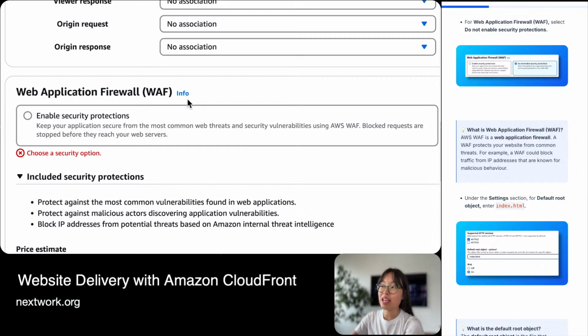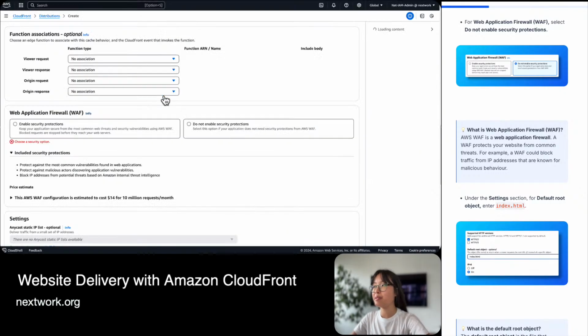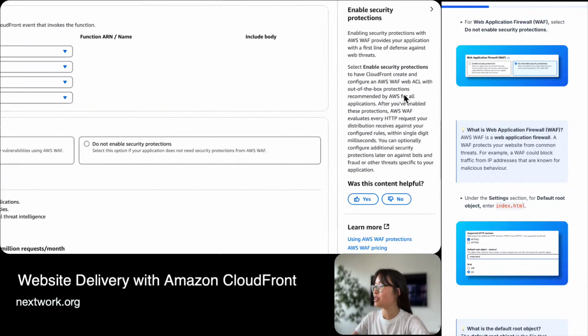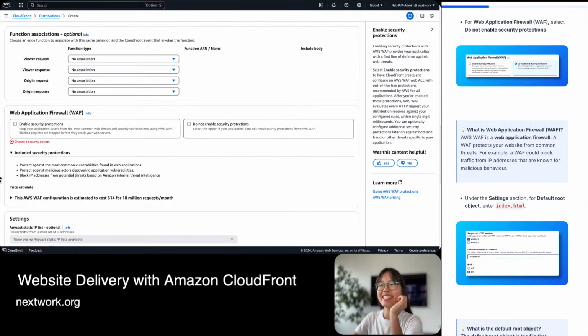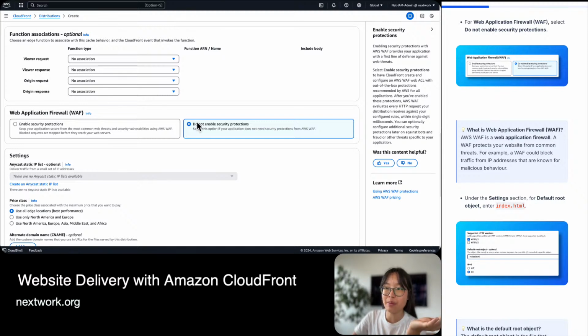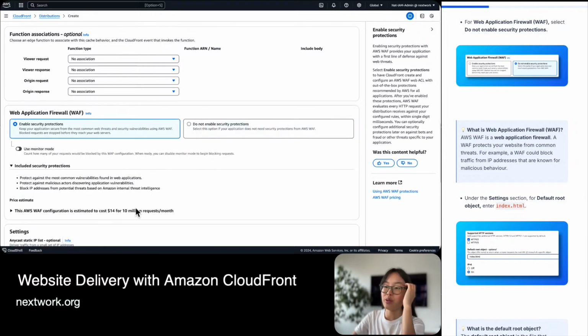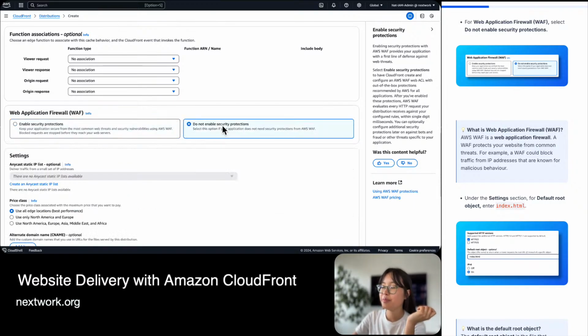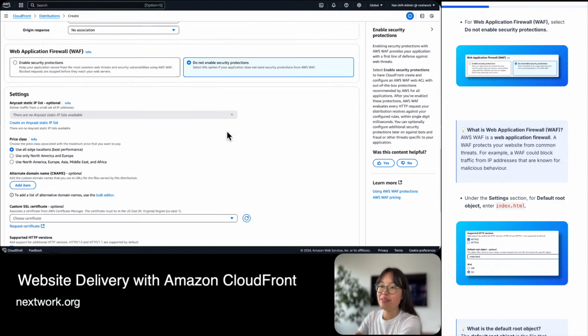You can even click on info if you ever want to know more about a specific setting for AWS to show you a bigger explanation of what you could do with this setting. Here's a little handy tip. But for us, we don't want to enable security protections because WAF will charge you. It's estimated to cost $14 a month, for example. But we're going to just say, let's not enable security protections because we're going to shut down this website very, very quickly too.